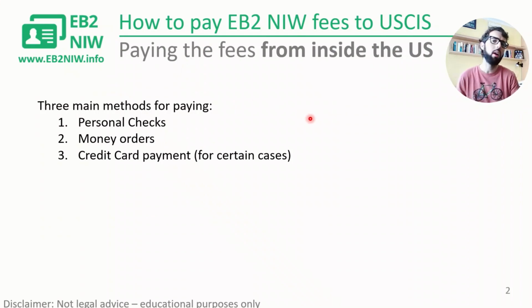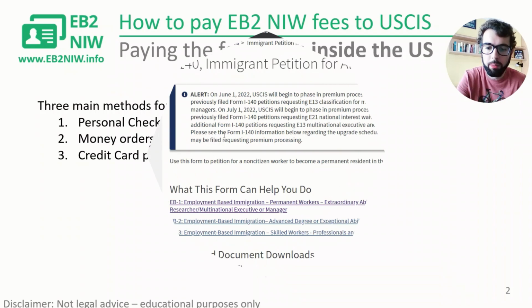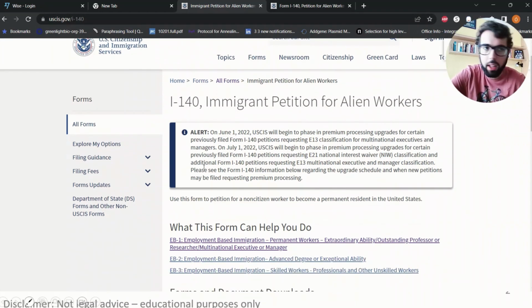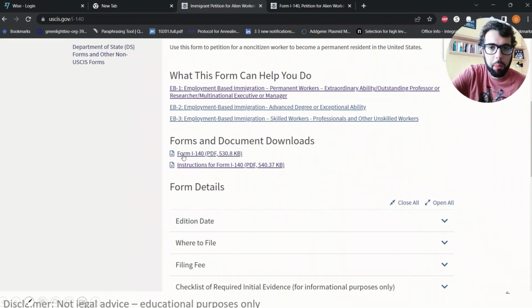So if you are in the US as a student, as a worker, as a different type of visa holder, then you have three main methods that you can use for paying. And by the way, this is all official information that, before getting into the meat of this, I'm going to show you where you can find, because it's always good to go to the official source. So if you go to the USCIS website, you can type uscis.gov and then I-140 for I-140, and that applies for any type of form. You just put the name of the form.